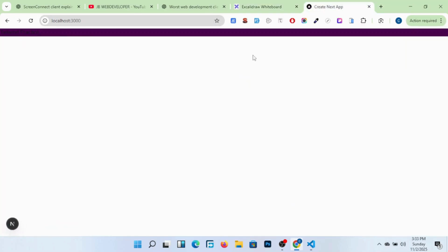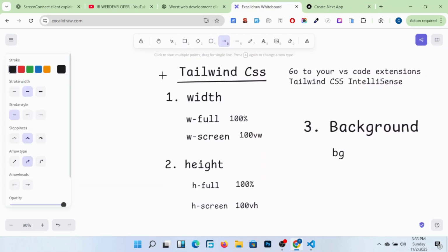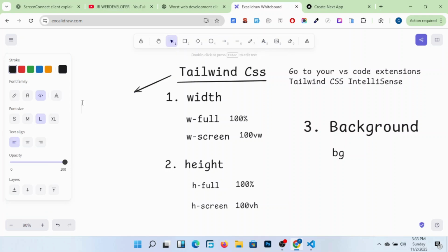One thing I need to tell you is that Tailwind is mobile first, then desktop second, or even desktop last. Understand this: Tailwind CSS is mobile first and it's desktop last.